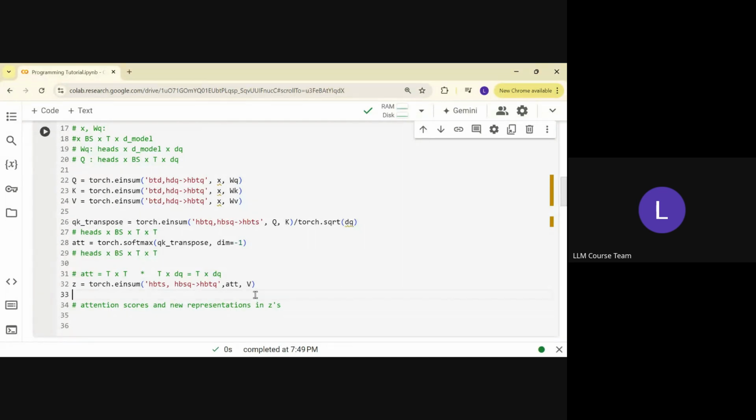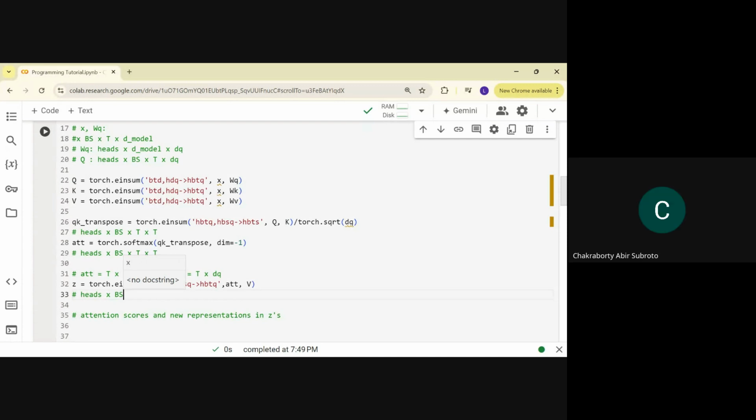So this is the output of one attention head. Of course, there are a couple of things we have to perform. What is the next thing I have to do? What will be the shape of this, by the way? The shape of this will be heads by batch size by T cross DQ. Okay. Now what is the next step?